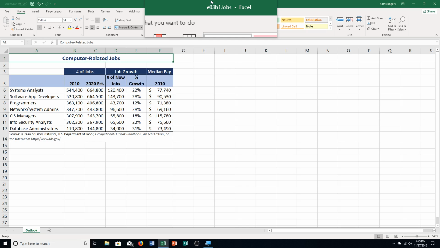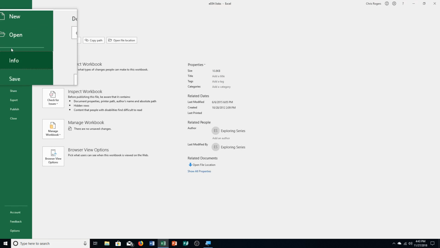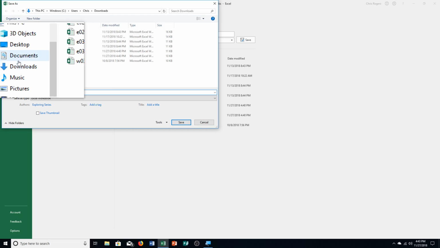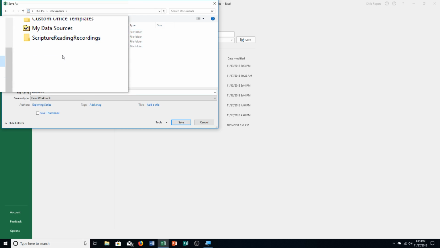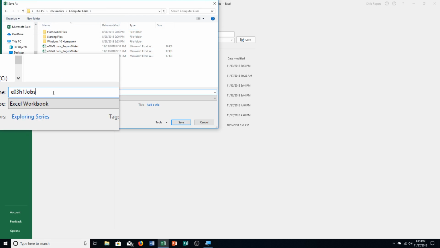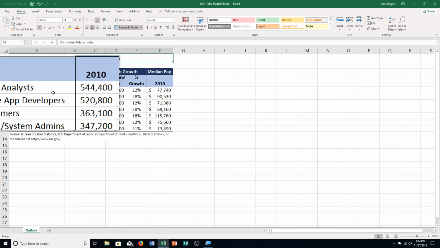So first we're going to create a clustered chart. Step A says we got to open up E3H1 jobs, which we do have, and then we're going to save it under a new name. So File, Save As, Browse, make sure you save it to the right folder. So I'm going to do that, and of course we are putting underscore last name, first name. Alright, and you just completed step A.